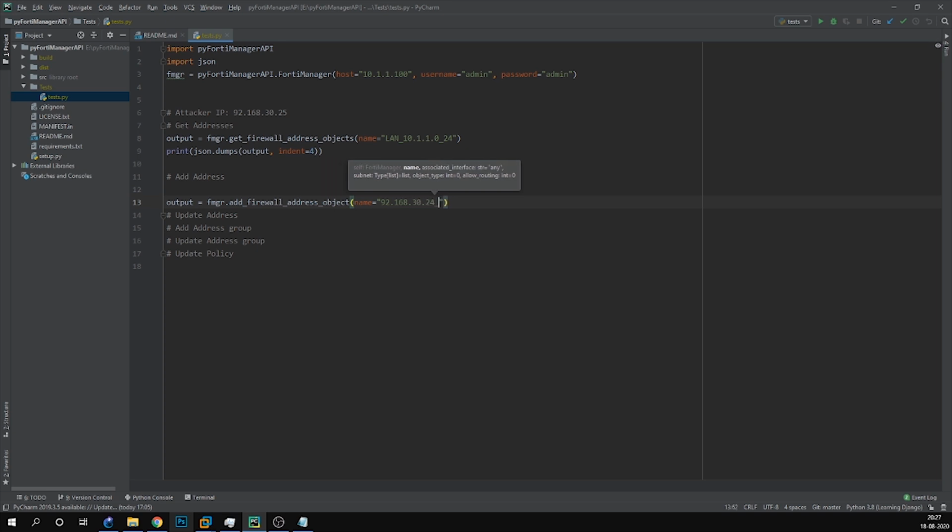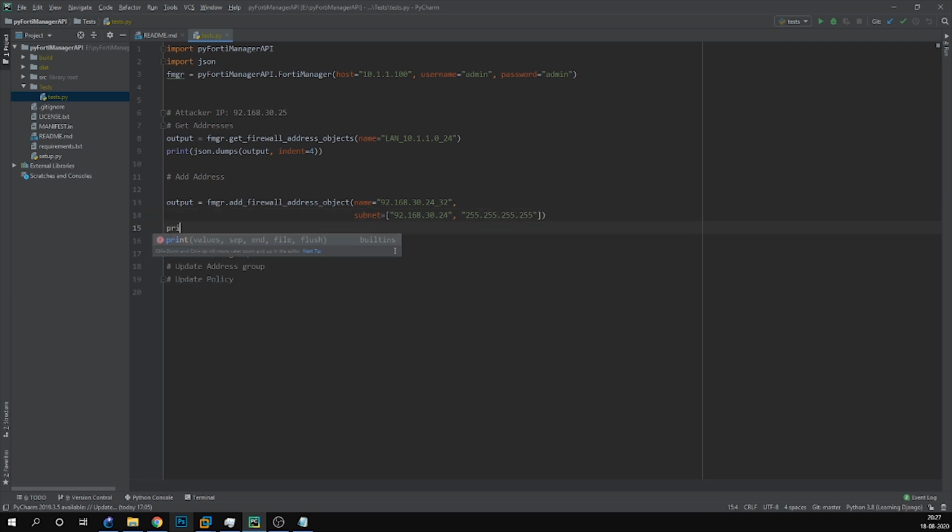92.168.30.24 underscore 32. So this would be the name of the address. The associated interface is kept default to any. We'll add the subnet, and this subnet should be in a list. So let's list the IP and mask. So let's print the output.